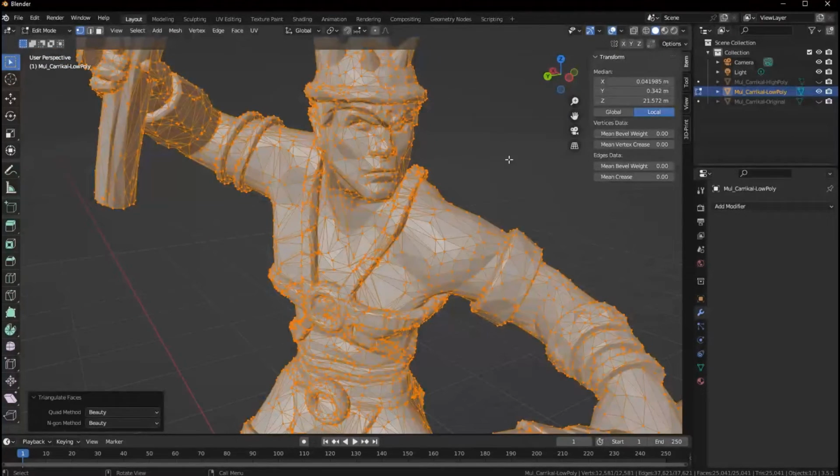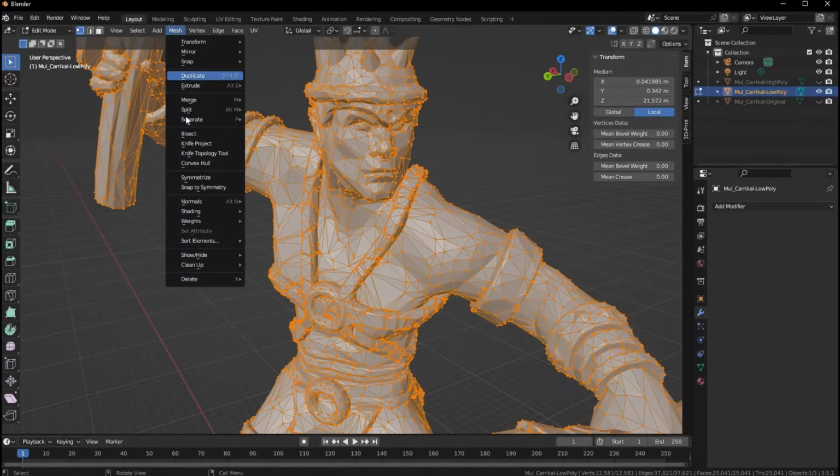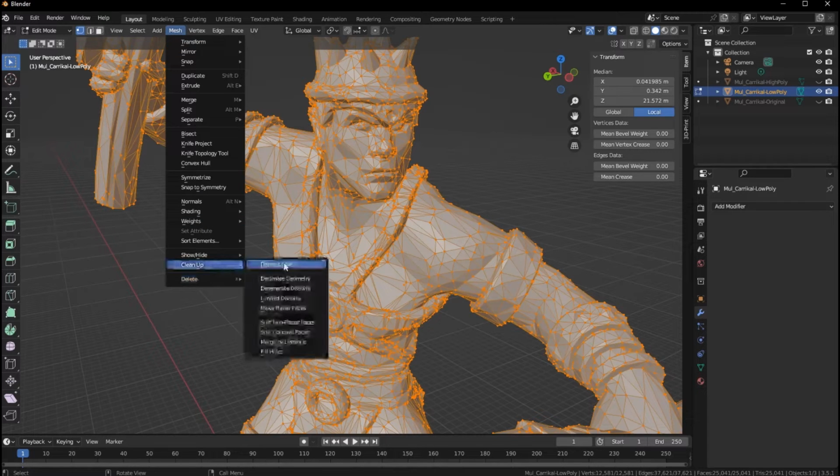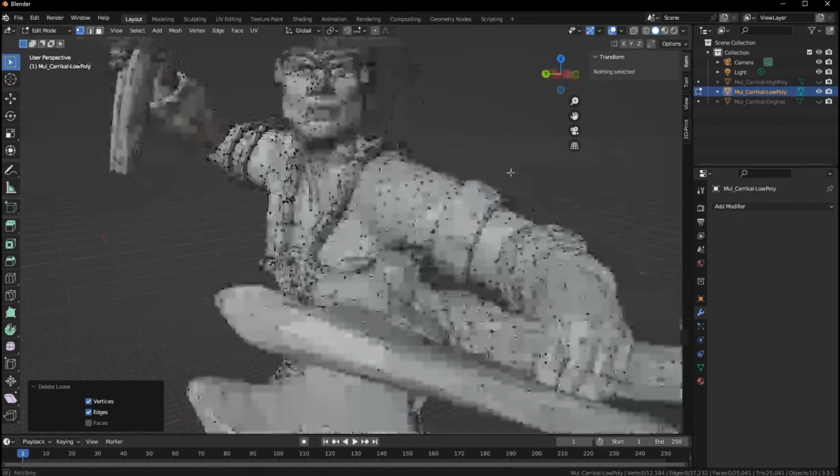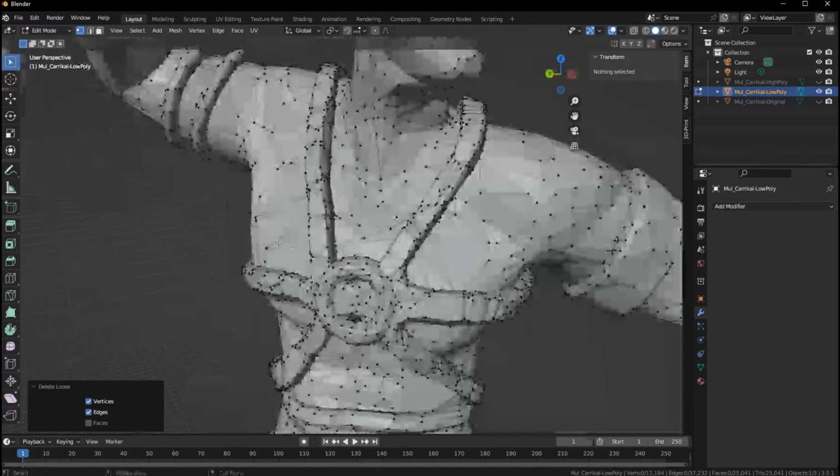So now with everything selected, we're going to do some cleanup. So in Blender, there's some defaults here. You go to Mesh, Cleanup. We want to delete anything loose. And as you can see, we removed about 300, almost 400 vertices, some edges that were just kind of hanging out and not in use.